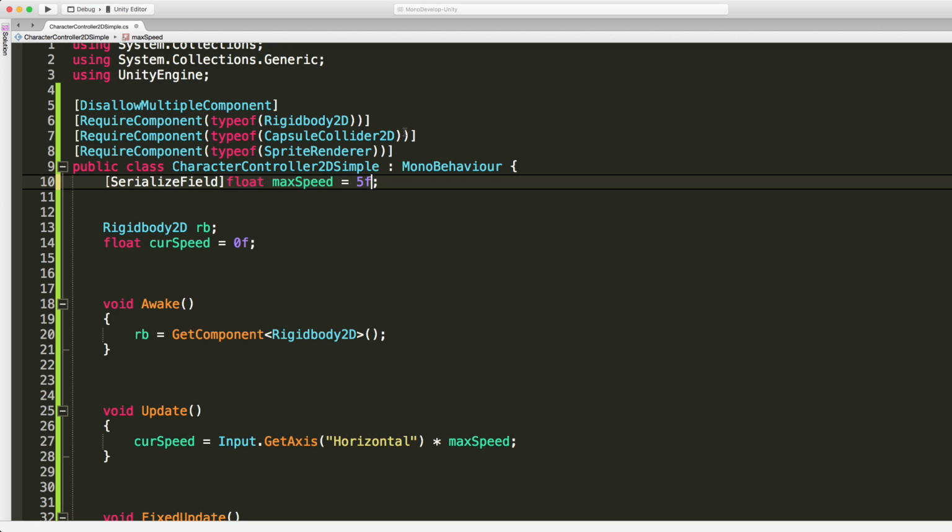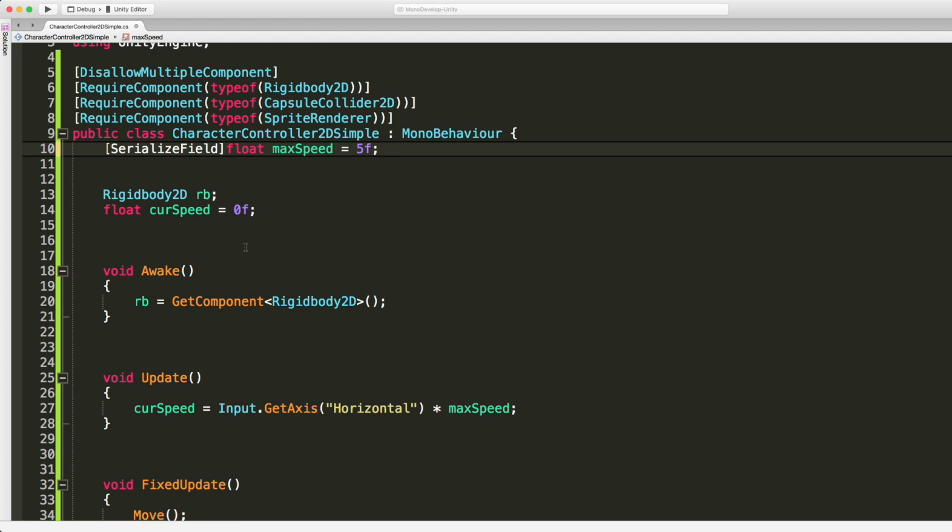If I go ahead and drag and drop this onto another sprite that I want to act as a character, I just want to make sure I have the same value set. Okay, the next thing I want to do is go ahead and change the direction when he's moving to the left and to the right.